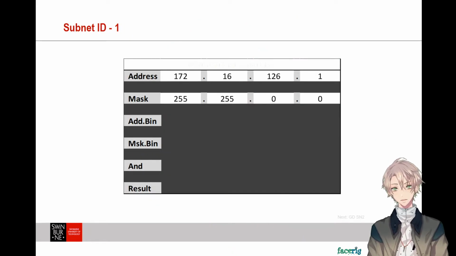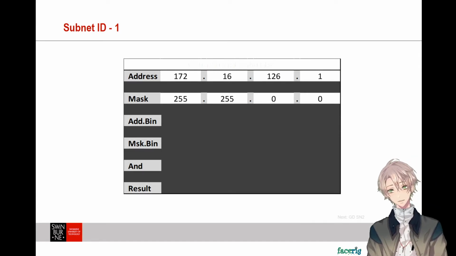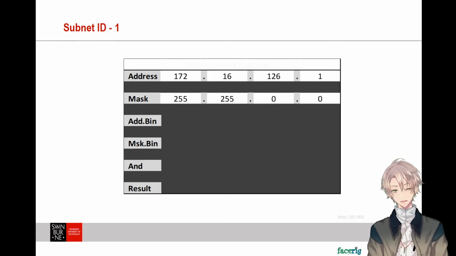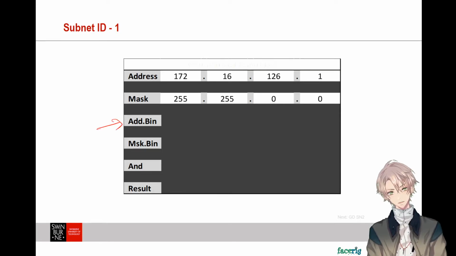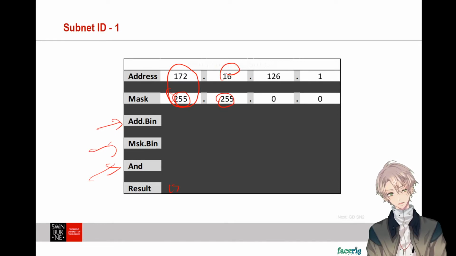There are a bunch of exercises over here. I'm going to explain this one first. We have 172.16.126.1. You can do the ANDing method by changing the address to binary, the mask to binary, and doing the ANDing. But I will teach you a simple technique. It says 255 and 255. So the result is going to be 172 and 16, then 126 and 1 with 0 and 0. The result is going to be 0, 0.